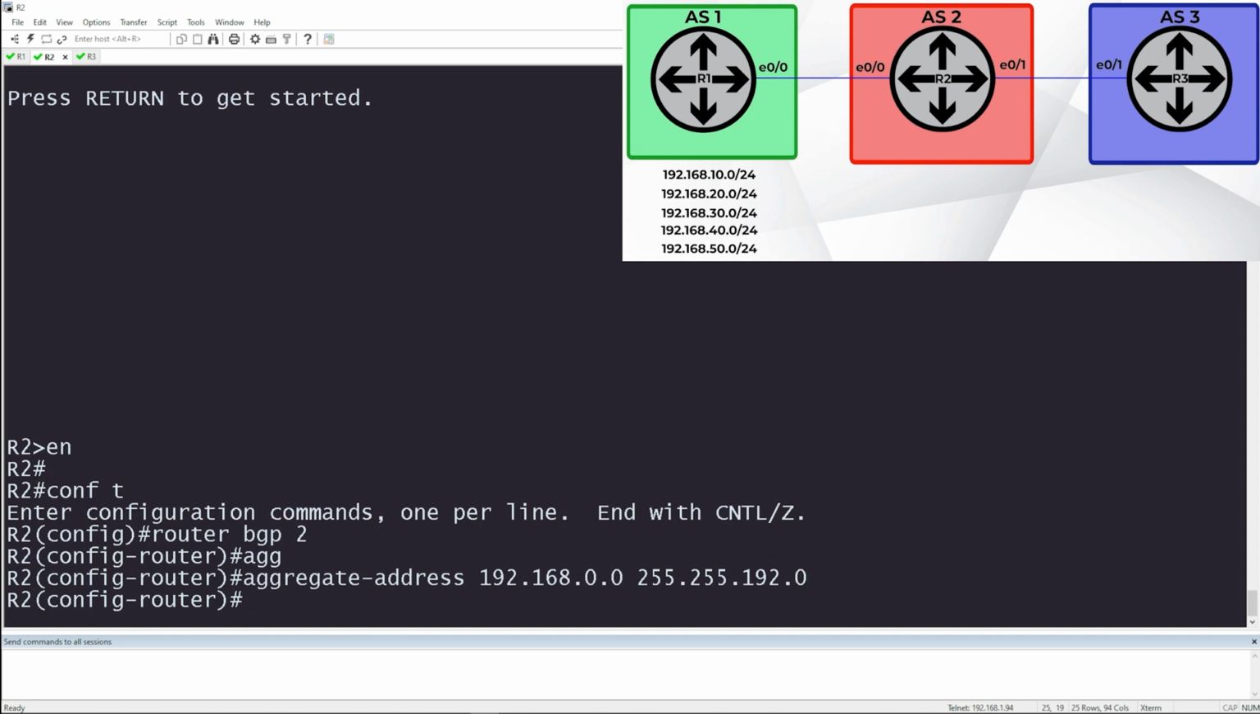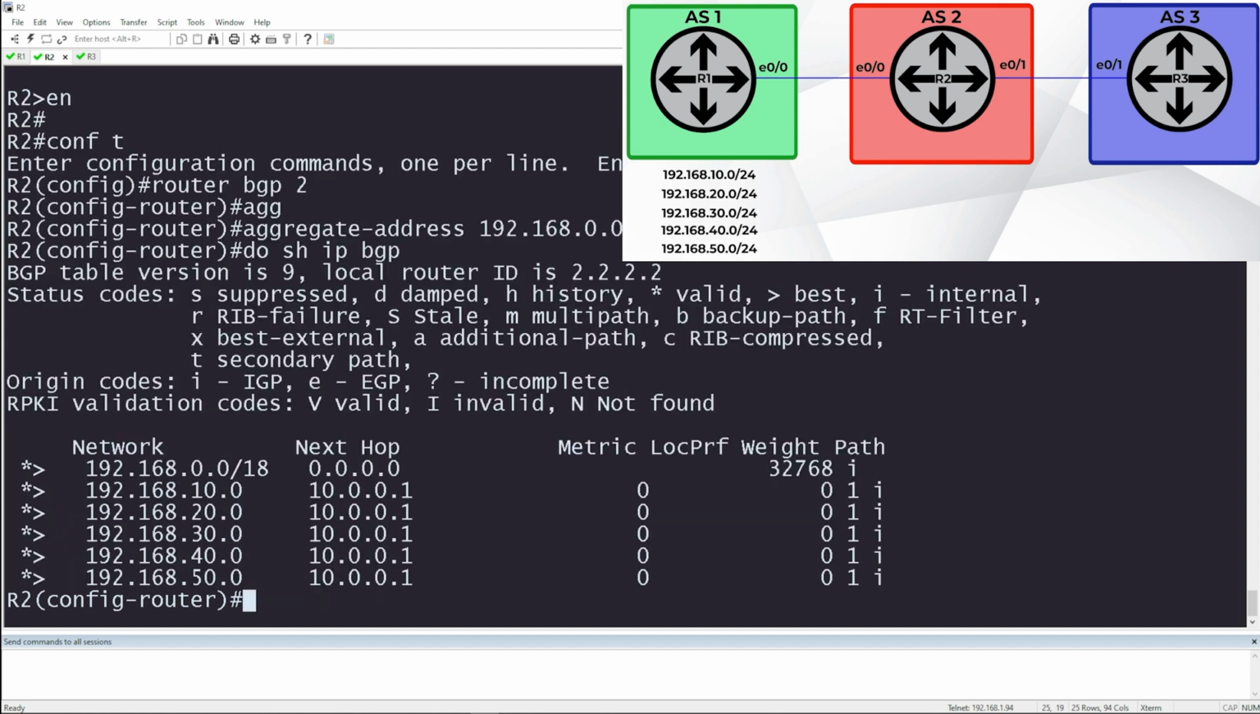Now what I'm going to do is check router 2's BGP table to see if there's anything new that it might be sending over to router 3. Let me type do show ip bgp. Okay, that's looking really good. Right now I see a 192.168.0.0/18 in our BGP table.